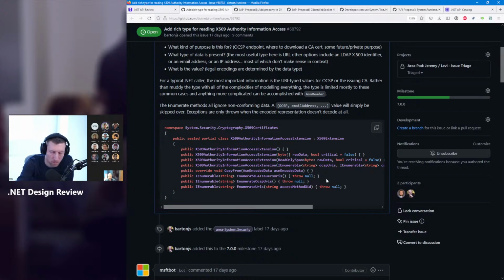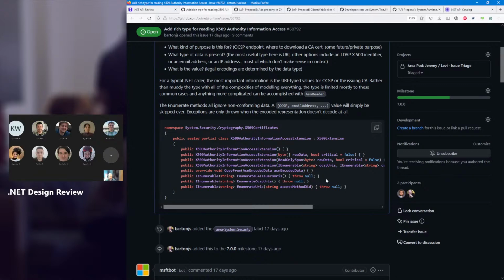So I guess I'll bite then. The copy from method is the idea that you instantiate an empty extension and then you copy from ASN encoded data and it merges it in? Yeah, yes. Is it a reset or a merge, I guess, is what I'm getting at. It's reset.